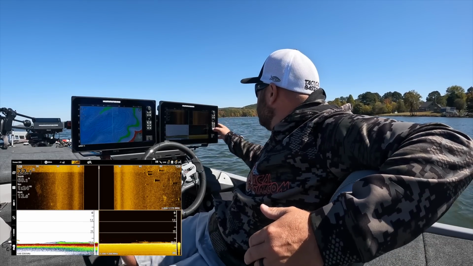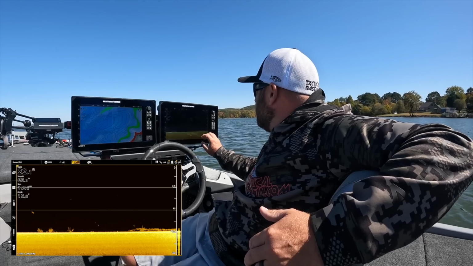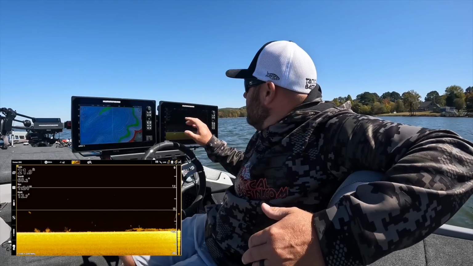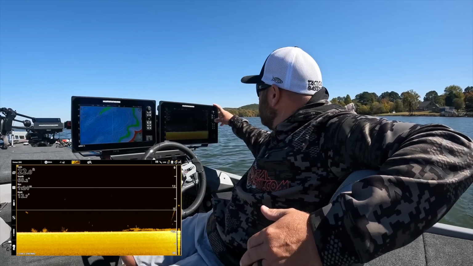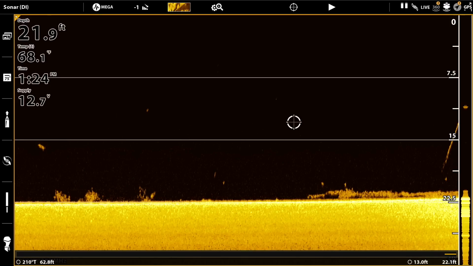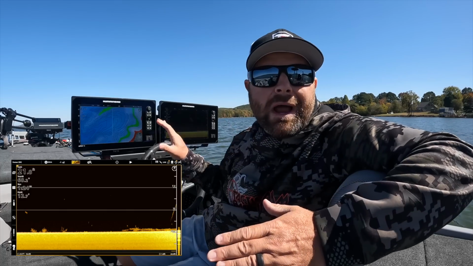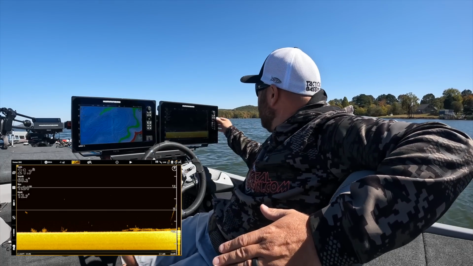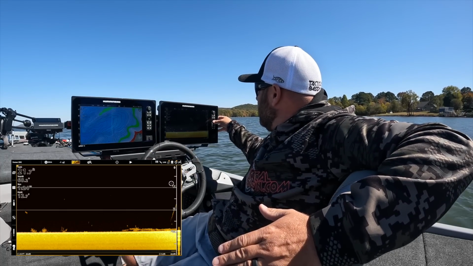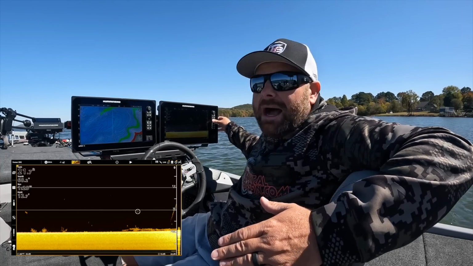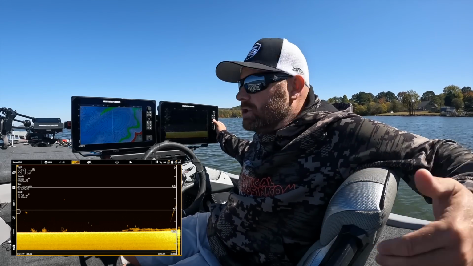As far as down imaging, same thing. Let me go ahead and change over to this screen. The transducer is reading from the top right corner, so the boat is going to be over here in the very tip-top right corner. That is your transducer, and everything that has scrolled behind you is behind you.